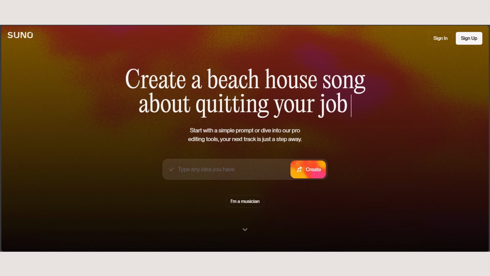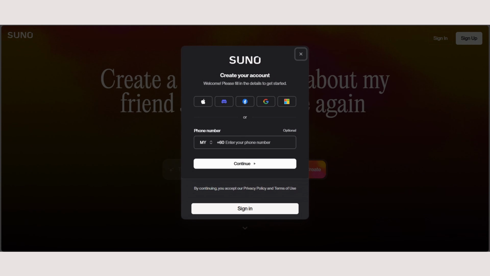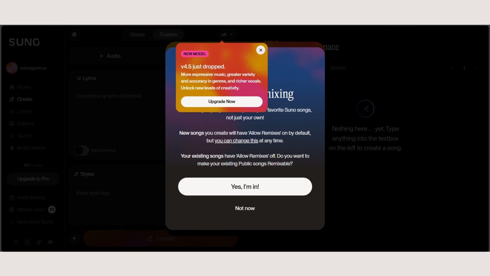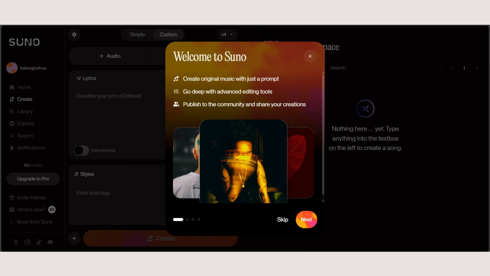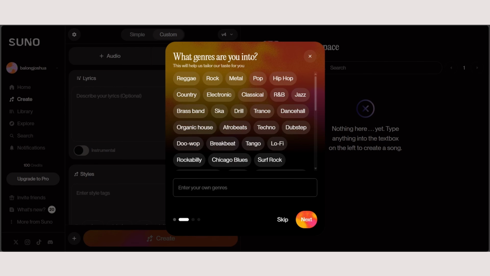Awesome. Now, if you haven't already, sign up to Suno. You have many options right here. I'm going to go with Google. Awesome. Okay, and there you go. And look at that, we got a new feature, which is remixing. Now, let me take you through the process of Suno. So, welcome to Suno. Create original music with just a prompt, go deep with advanced editing tools, publish to the community and share your creation. That is amazing, especially for YouTubers who want to have background music but have copyright issues. Suno can help you solve that. And what's amazing is that you can do it for free.